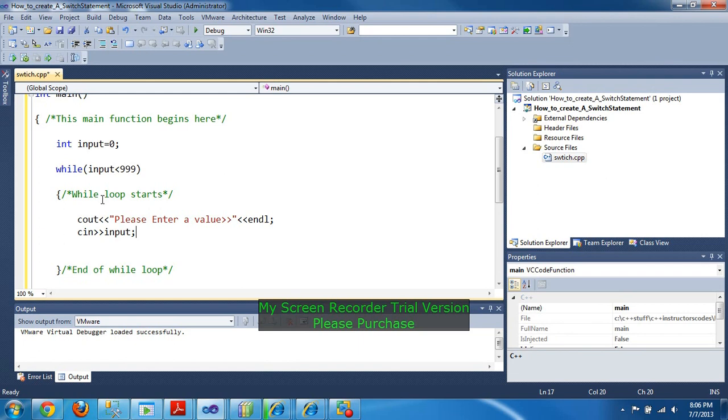Good. So now the next thing we need to do is add up the input. So we're going to say sum equals input plus sum.